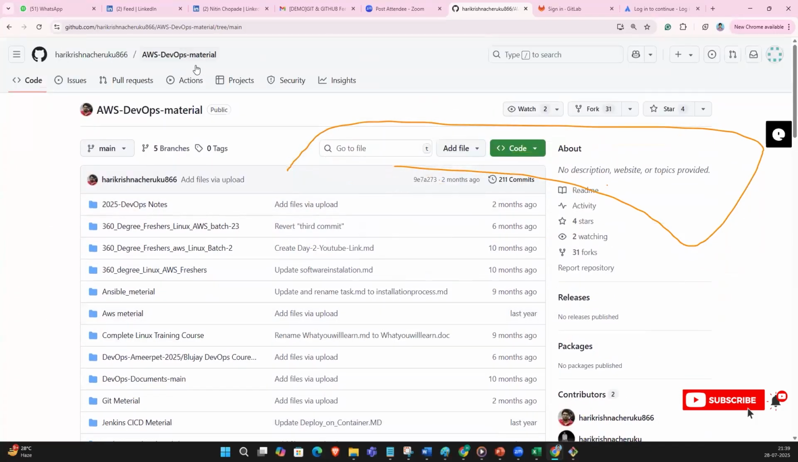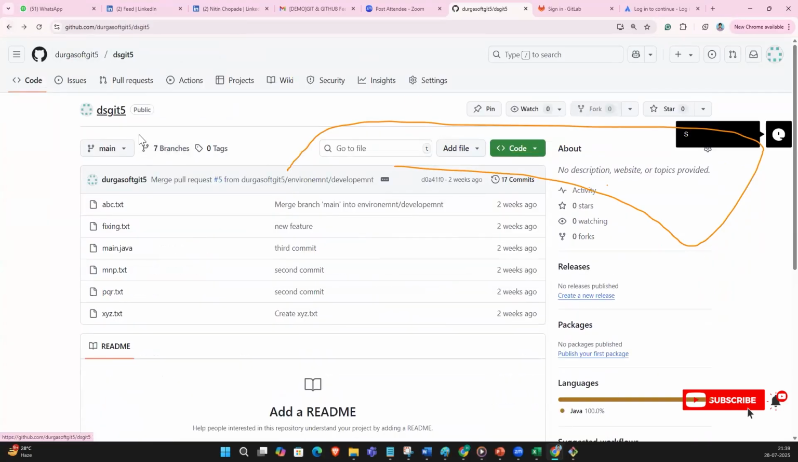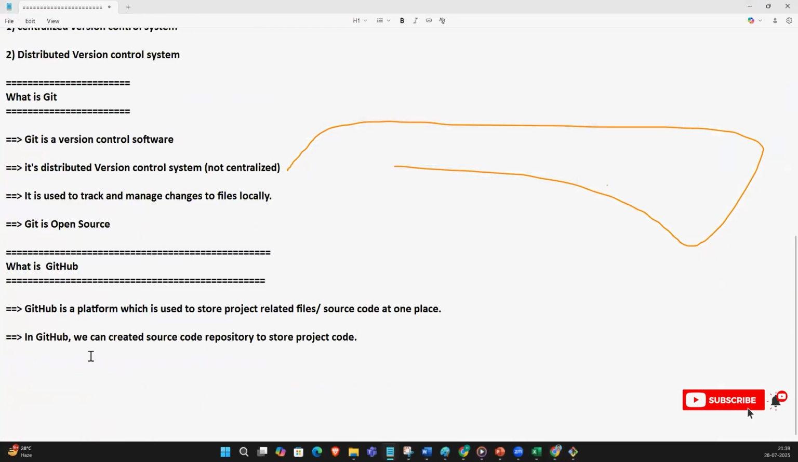Same as a Citibank, this is the code, right? For example, this is the DS Git file. So this is for storing the developed code. Okay. We can create the source code repository to store the project code.